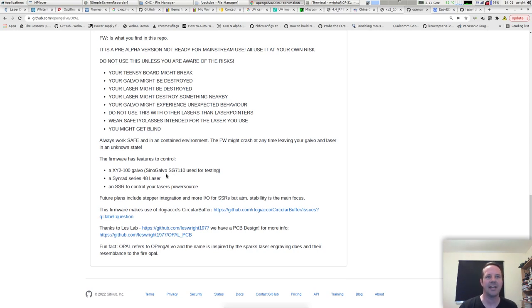A Sinran 48 series laser, which lo and behold, I actually have in my head here. So the software actually controls that. There's also a couple of optional pins to control solid state relays for things like turning the Galvo on and off through software and turning the laser on and off through software. So you could have like a solid state relay in there to shut the thing down.